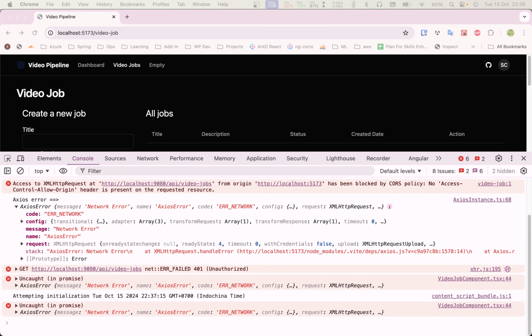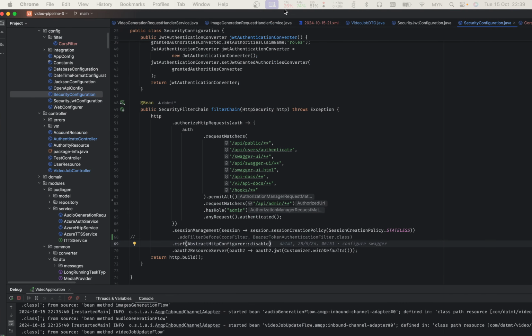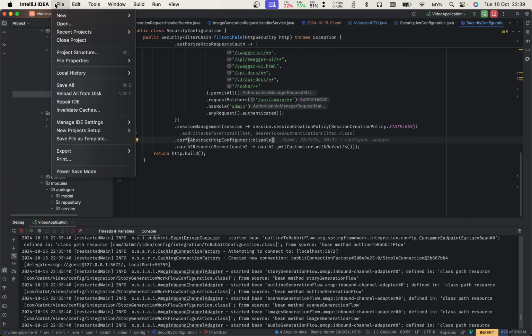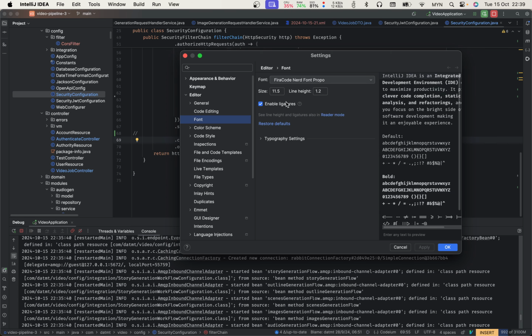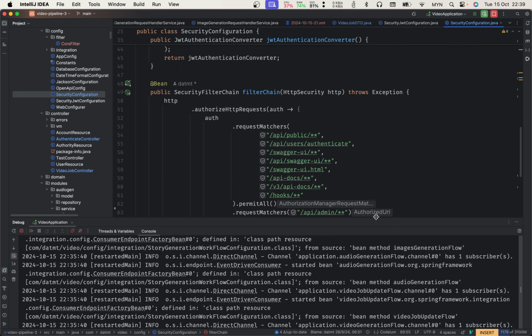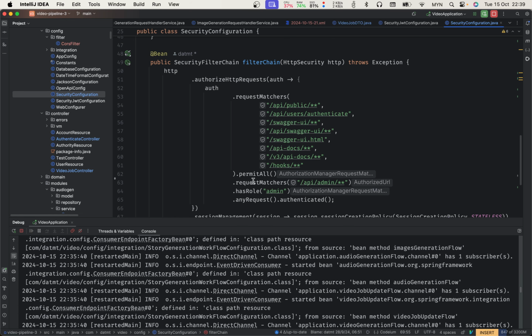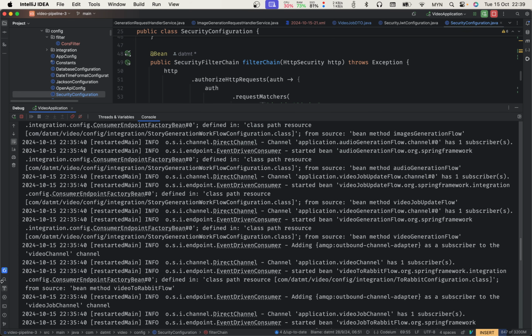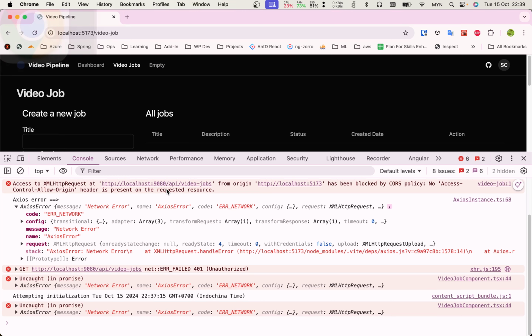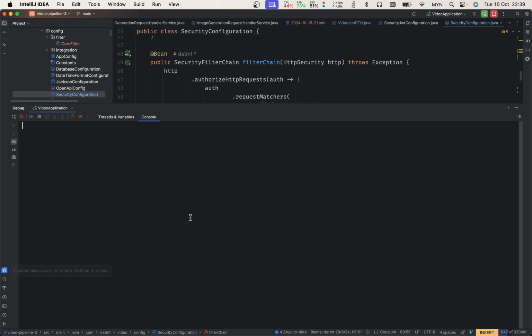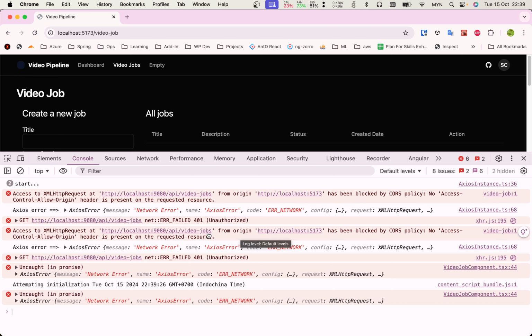So this is my backend. Let me increase the font size again. Okay, so this is the backend. If I reload the page, nothing happens. And if I send an OPTIONS request to this URL, for example, I would definitely get a 401.